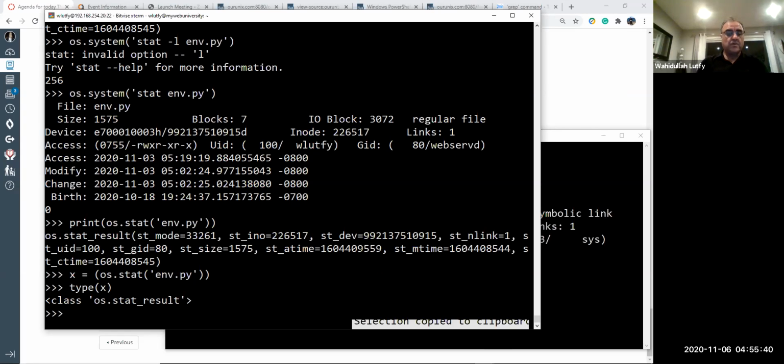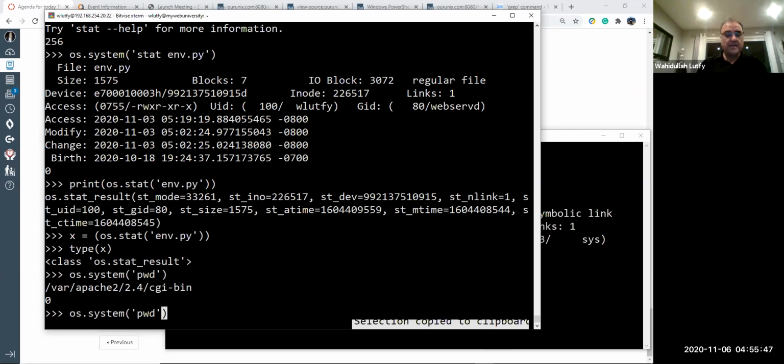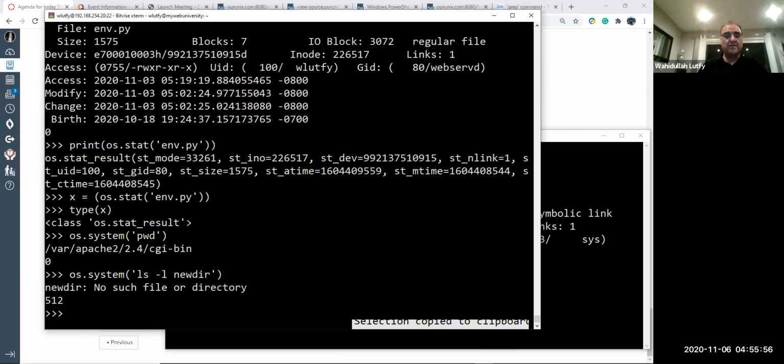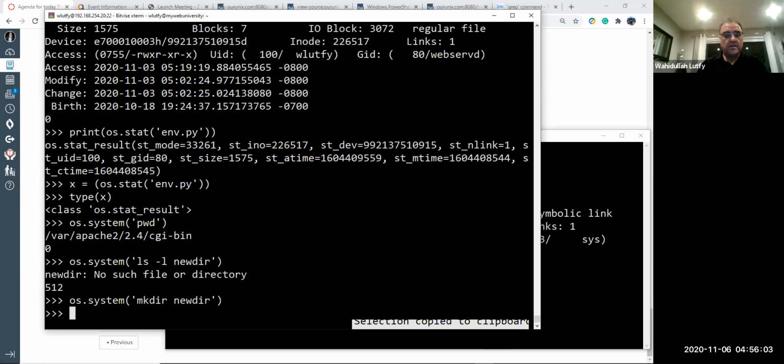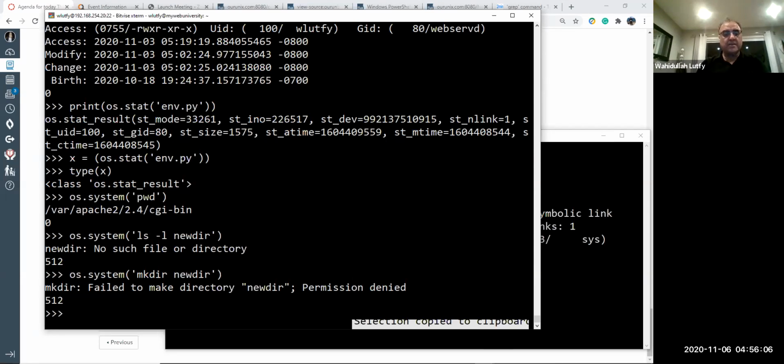If I say os.system and then pwd. So now if I say ls -l, let's say I'm going to say ls -l newdir. Do I have a file or directory? No such file. How do I do that? I could do a command here, mkdir, and now it says permission denied, because of the way I logged on to this machine, I don't have that permission unless I do it at a different level.